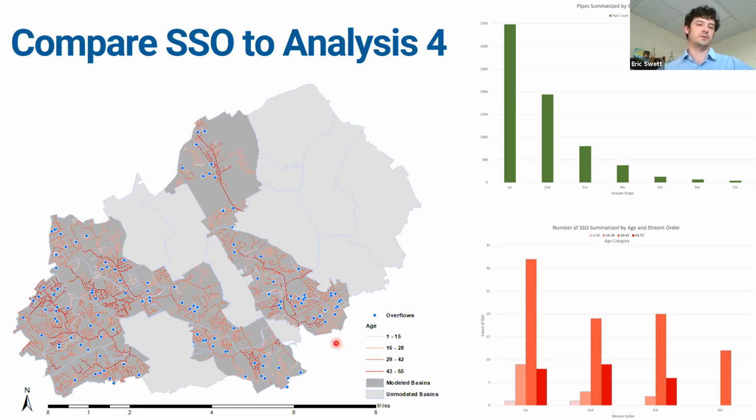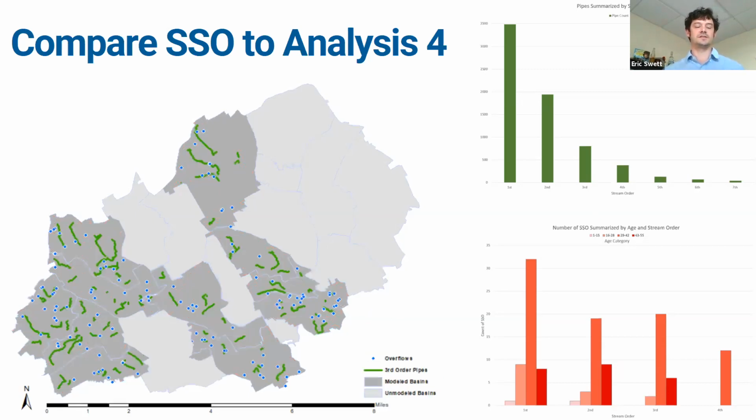And here is a location of where these SSOs occurred. A lot of the older stream segments experienced overflows, which also makes sense. And here is the location of those SSOs by stream order.